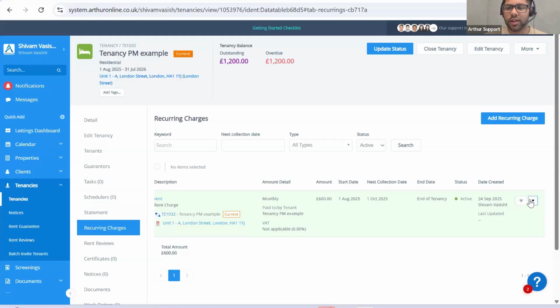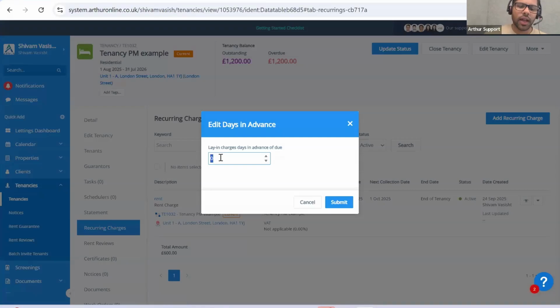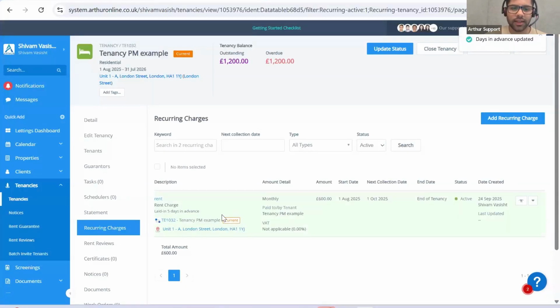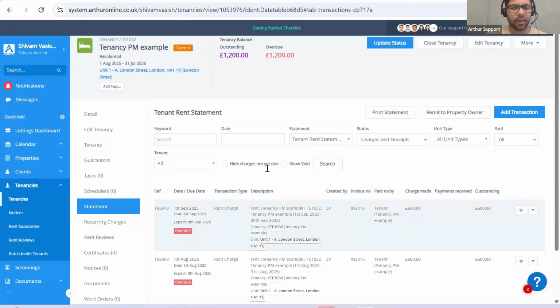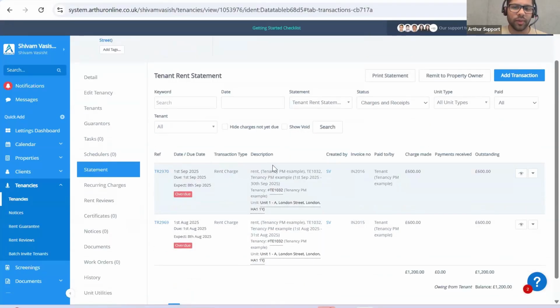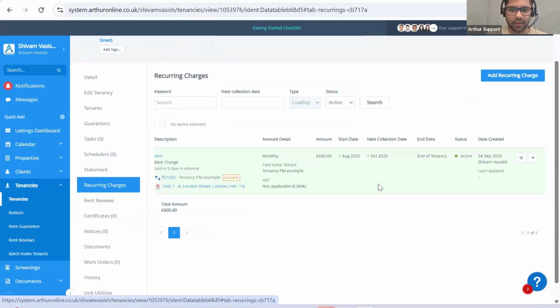If you want to generate the charge early, you can use the days in advance feature here in the drop down. So from the drop down, edit days in advance. And then here you can add days in advance, which will generate the charge those many days before the next collection date. So it will generate the charge 5 days before the 1st of October. So the charge will appear on your statement, which will now be available for you to either reconcile or process a receipt against if someone pays early. So that's how you use the days in advance feature.